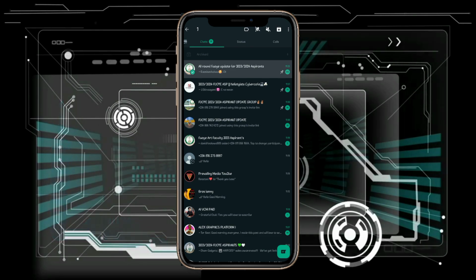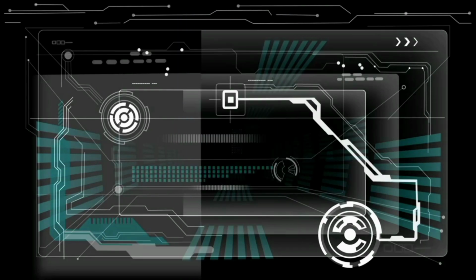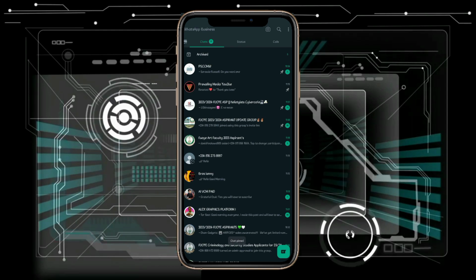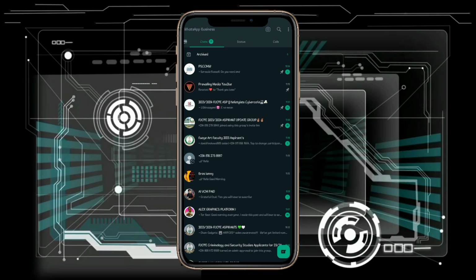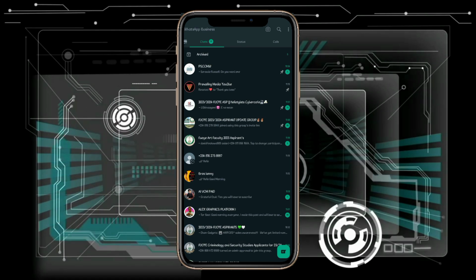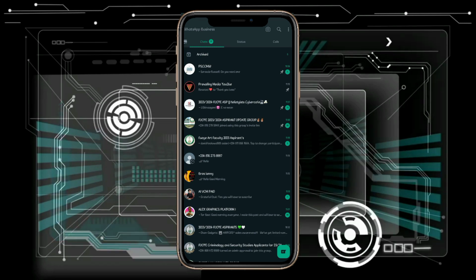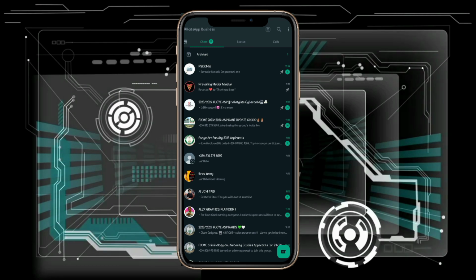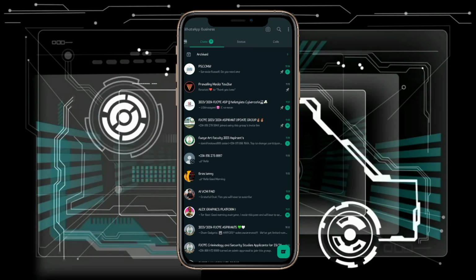So in order to repeat this process, let's try this. Archive it. Pin another chat. Unarchive it. You can see we now have 4 pinned chats, which is more than the maximum number of chats you can pin in your WhatsApp. So let's say you want to pin another chat. We can only pin 3. You cannot pin more than 3 chats on WhatsApp.